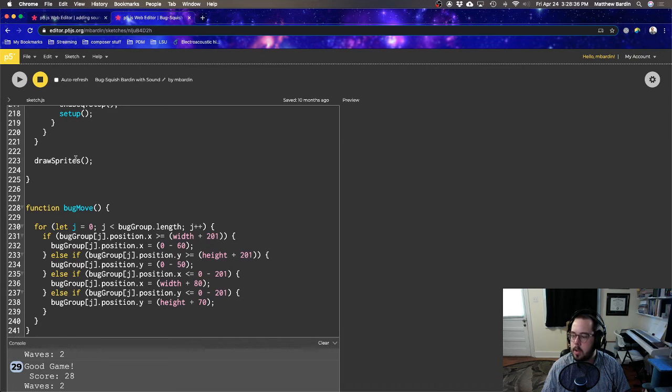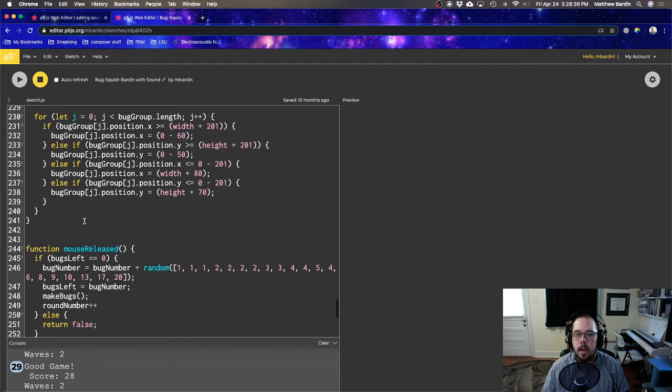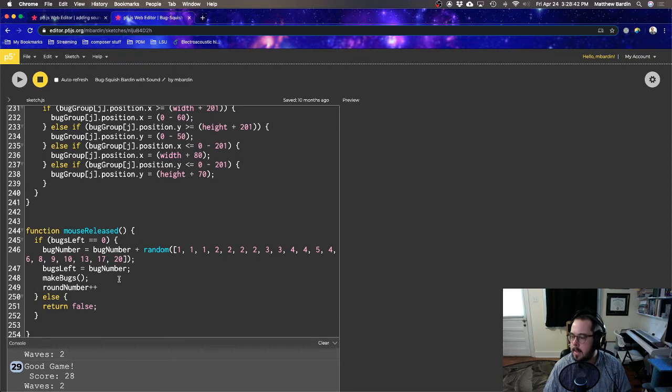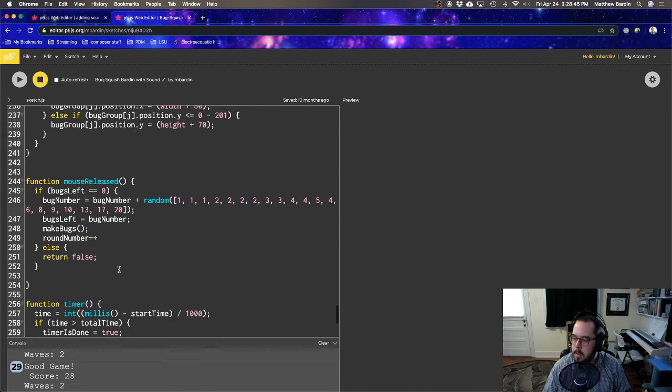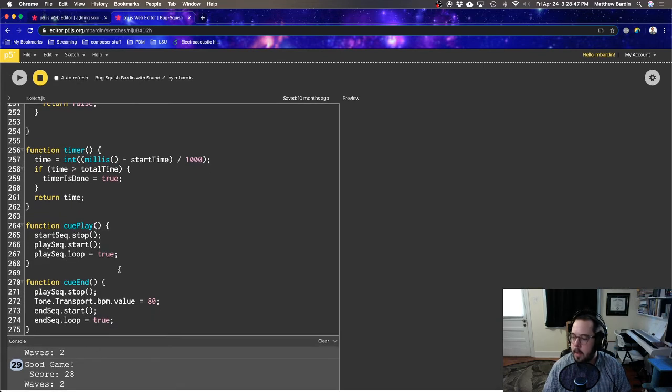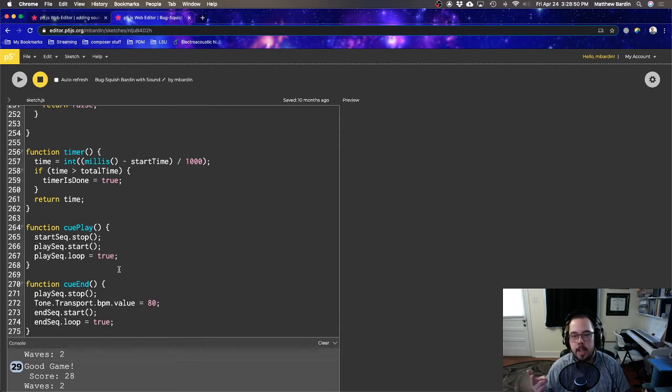If I scroll down, we're showing the sprites, we're moving the bugs around. Mine's a little more complex in terms of making various numbers of bugs. That's the timer, and then here we are. All right, so we have these two functions at the end, QPlay and QEnd. Essentially, all they're going to do is stop the sound from the previous section. So in QPlay, it's going to stop the start sequence. Little confusing. It's going to stop the first sound, start the second sound, and turn on the loop. So it's going to loop this sound continuously over and over again. And that's all it's going to do.